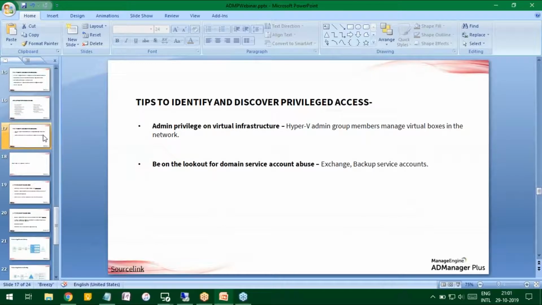My sixth point would be monitor your admin privilege also on your virtual infrastructures. For example, your Hyper-V administrators group. Check the group for memberships and ensure only your trusted users are members of the Hyper-V administrators group, because if an attacker can gain access to a Hyper-V admin group, then the attacker can eventually flow into your local systems and to your domain controllers.